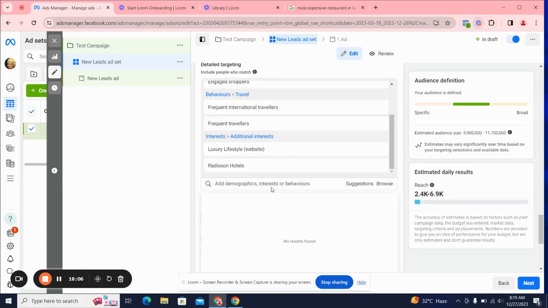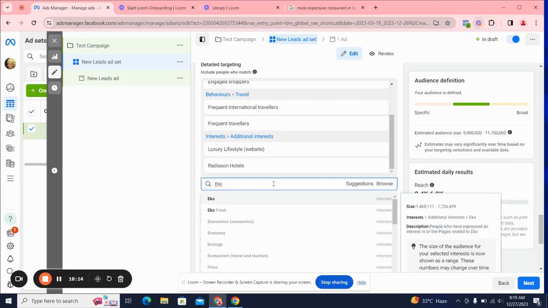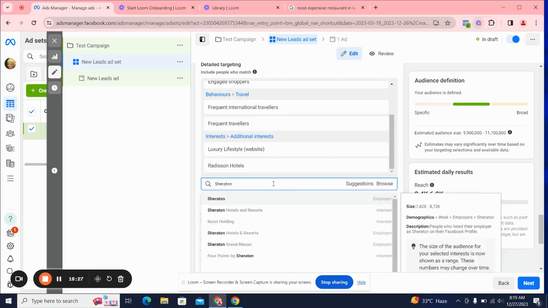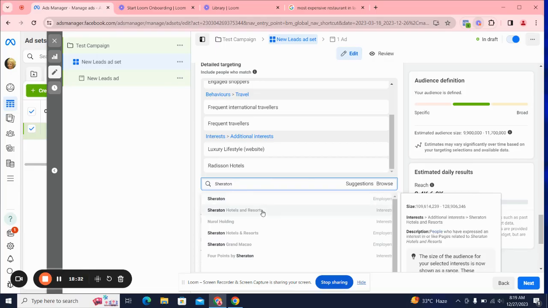We can do which other hotels? This expensive hotels in Lagos. We can do Eko Hotels and Suites. I don't know if Facebook would have that. Okay, Facebook doesn't have that. Let's do Sheraton. Okay, Facebook has Sheraton. You can pick that.